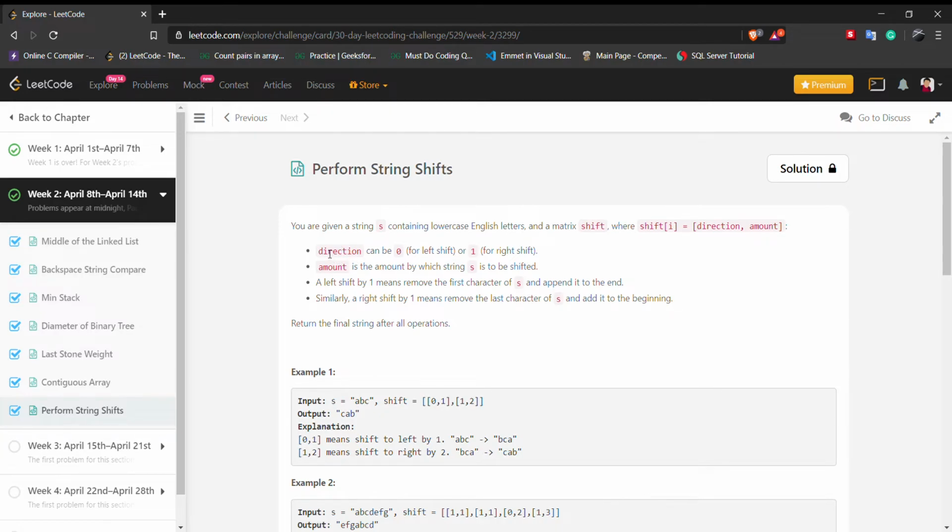The direction means either it can be 0 or it can be 1. If it's a 0, that means you have to do a left shift operation, and if it's a right shift operation, it will be given as 1. So it can only have two values, zeros and ones. Zero means left shift, one means right shift.